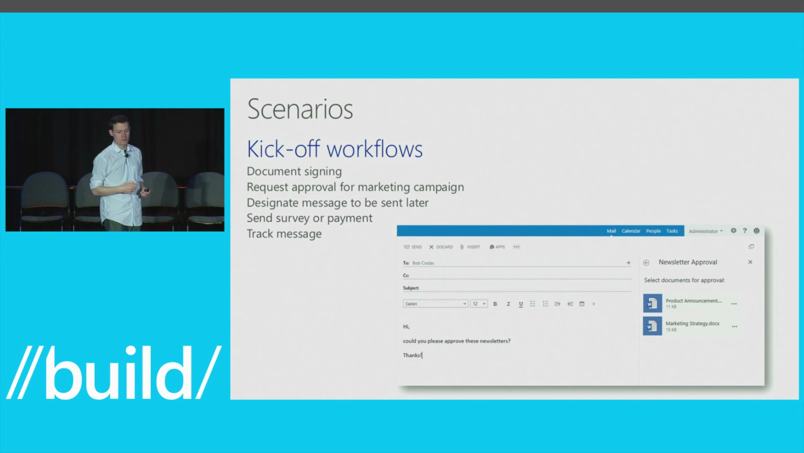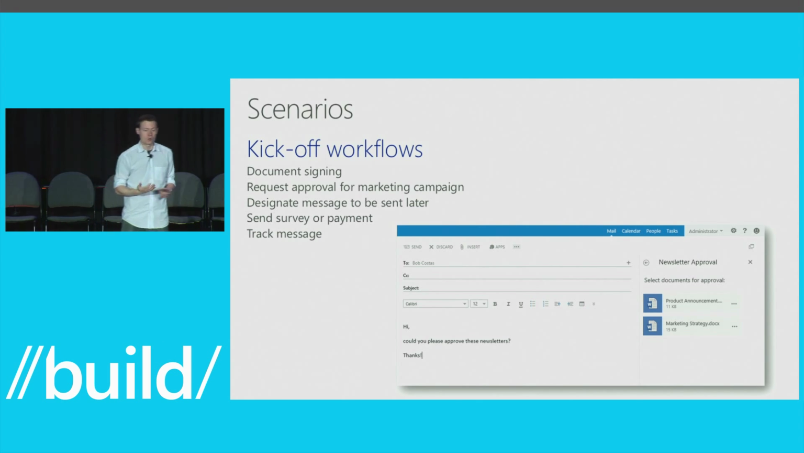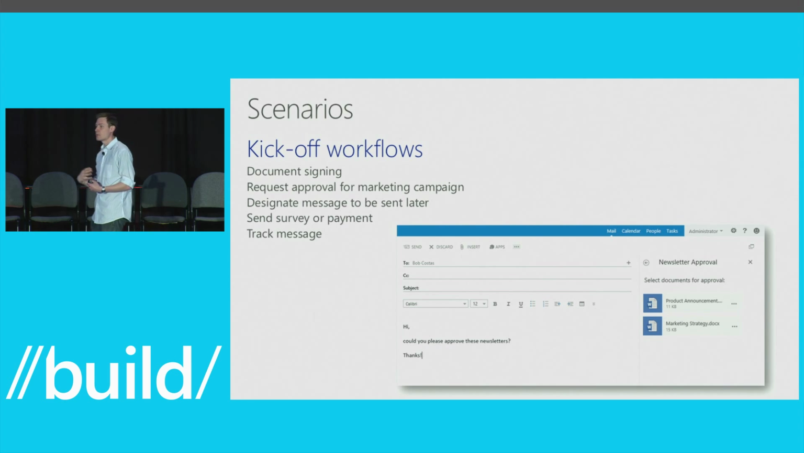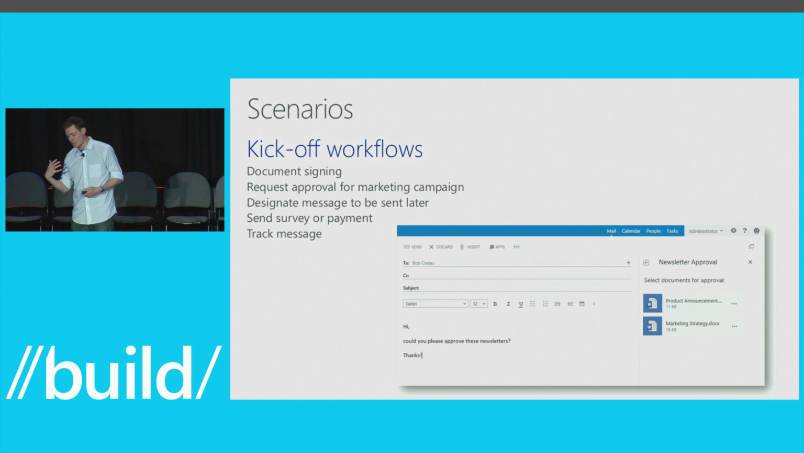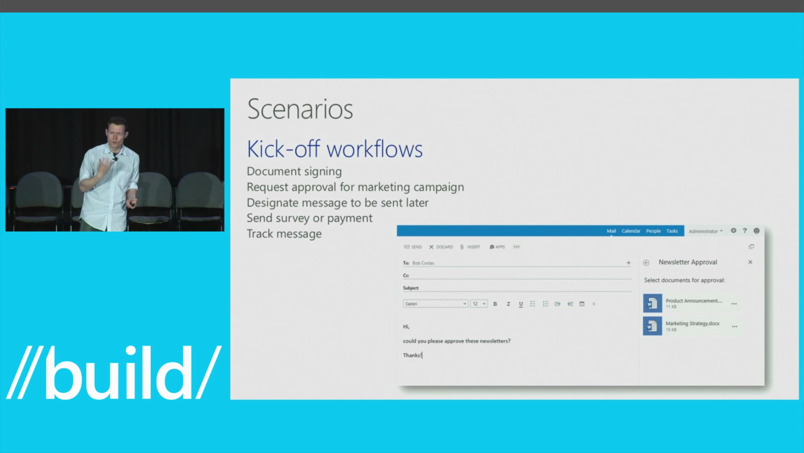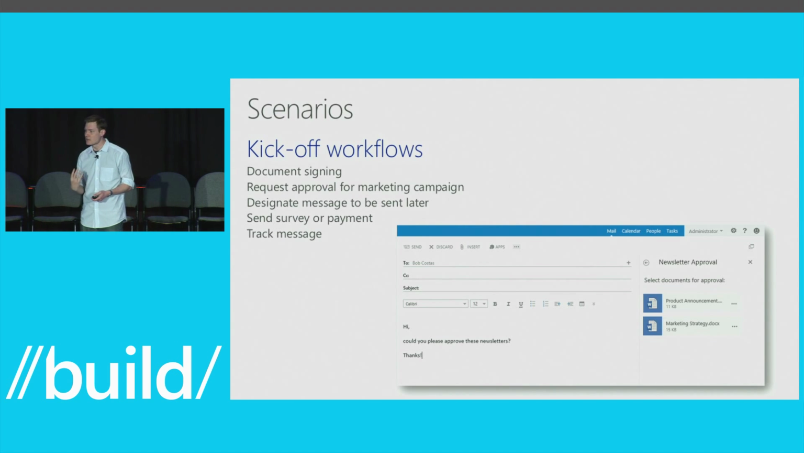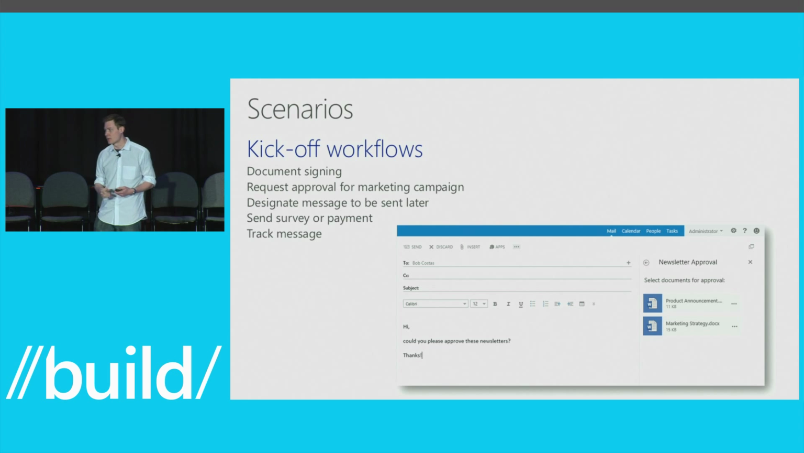Or you could send out a survey or payment, as I mentioned. Or you could even track messages. As you're having a conversation with someone, and as you're typing up a message, you might say, hey, this is actually a really cool idea, and I want to save this to my OneDrive location so that I don't forget about it. This is a pretty innovative topic that we're talking about. And that's something you could do with a Compose app. You could actually grab and save the conversation over into OneDrive using some of the APIs that I showed you today.